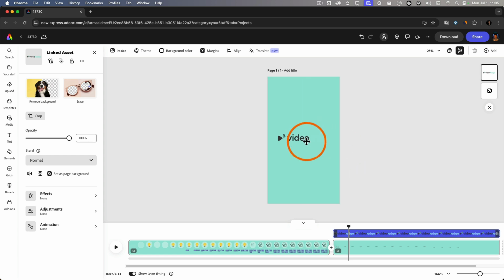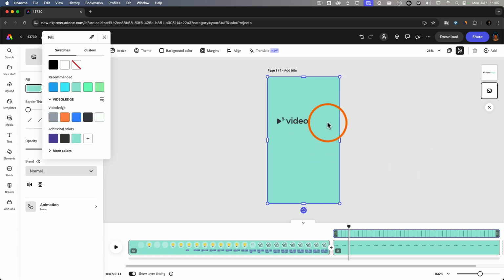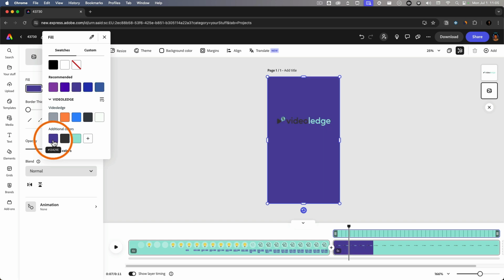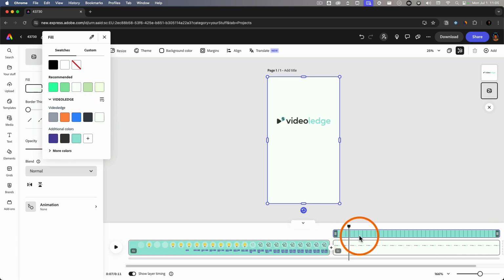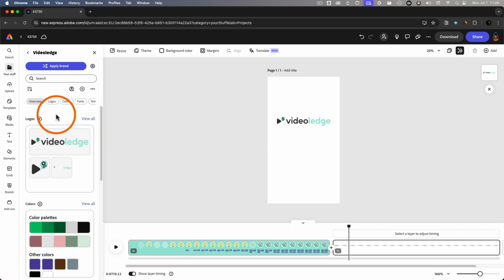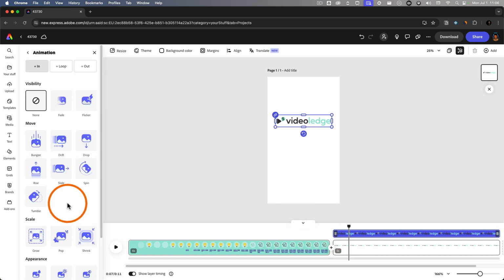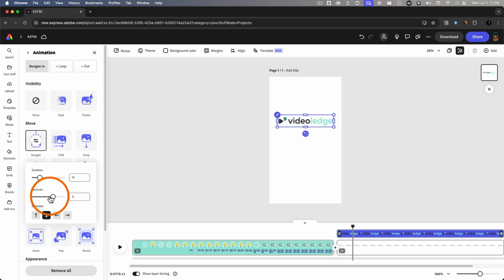One thing I need to change is the color of this, because otherwise I don't see the logo. Let's do white. Forget about the background. Let's do white and let's create the logo here. Let's create an animation for the logo. Let's do a bungee, bounces, 3 bounces. Okay, duration, let's do faster.